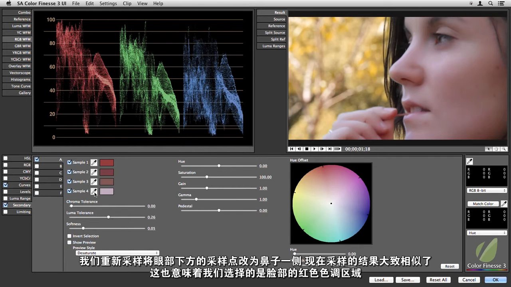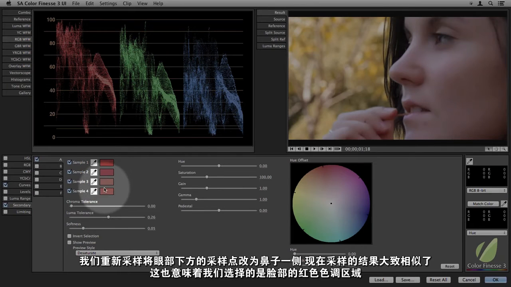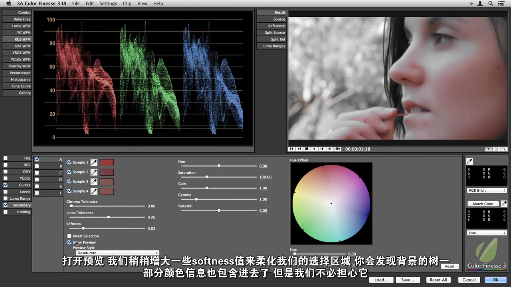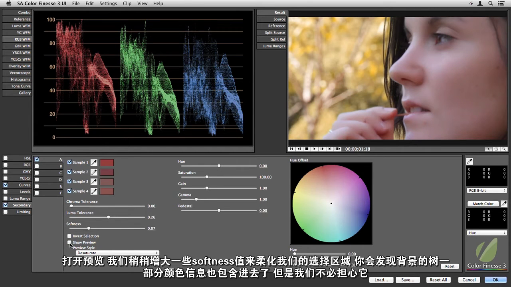I'm going to turn off Show Preview, and instead of going for the area under her eye, I'll get this part of her nose. The colors here now all look quite similar, but that means I'm selecting the reddish part of her face and nothing else. So if you look at that, it's quite soft. It's only the part that we want to deal with. I might soften it a little more. I'm getting some of the tree in the background there, but I'm not going to worry about that too much. We'll just see if it affects things when I change it.